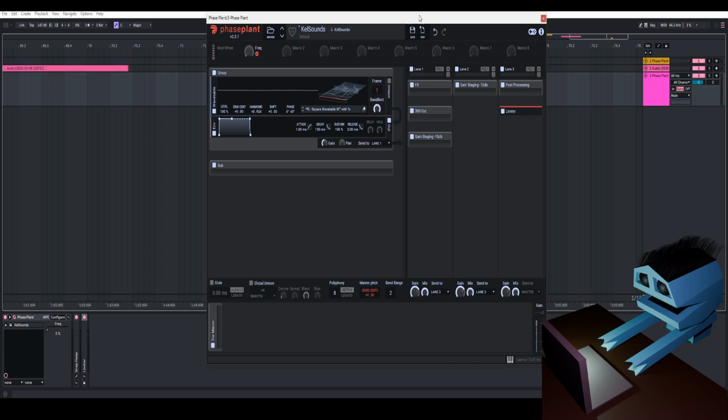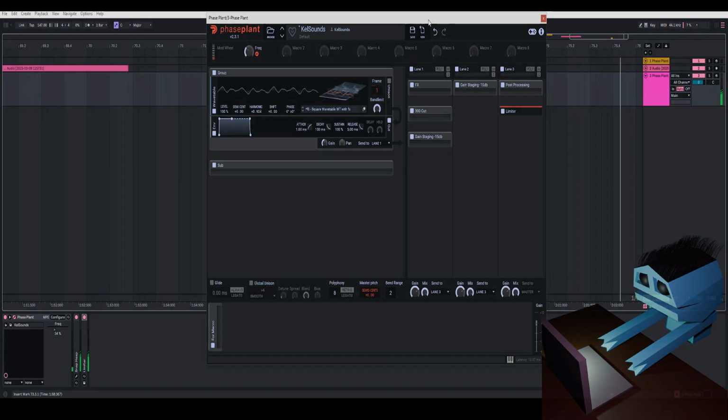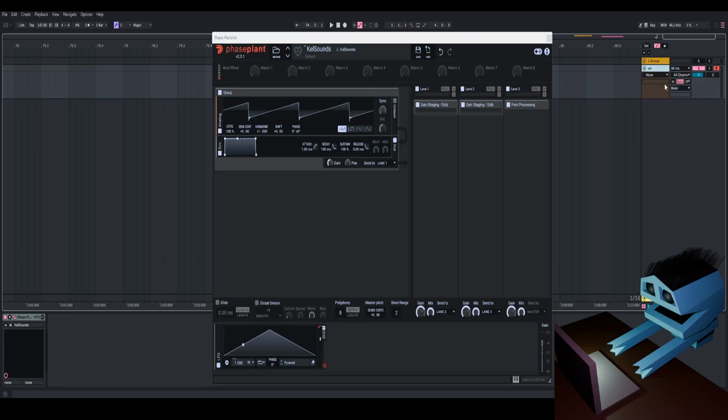Let's make a wavetable with Faceplant. Okay, so to make this wavetable, I actually used a square wave inside of Faceplant, and then I just added some effects.